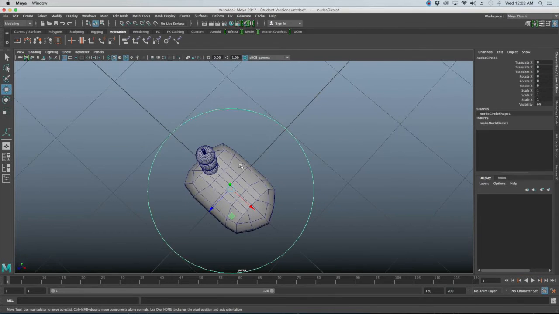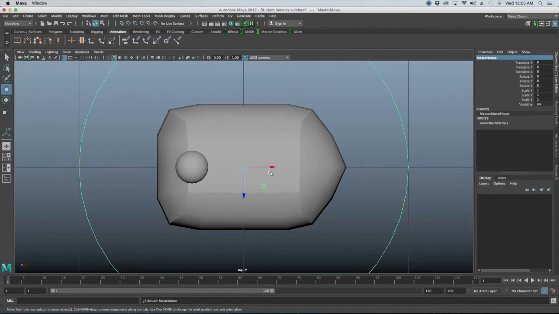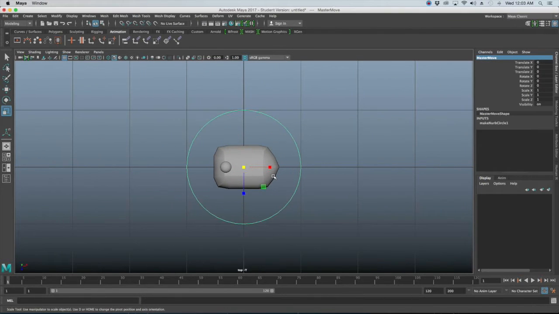So it actually put a pretty decent sized shape already around our mouse. I'm just going to rename it, first thing first, master move. Okay. I'm going to go into my top view just so I can get a better look at this and get it sized correctly. So I'm going to scale mine down a little bit.